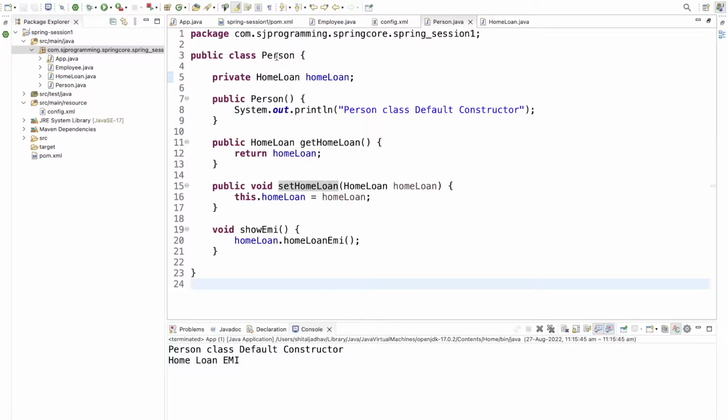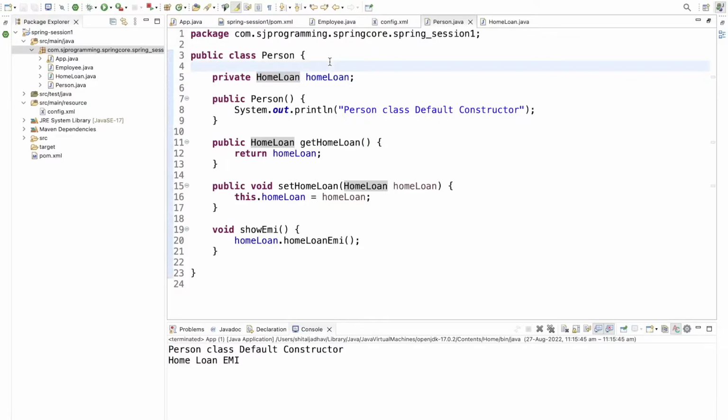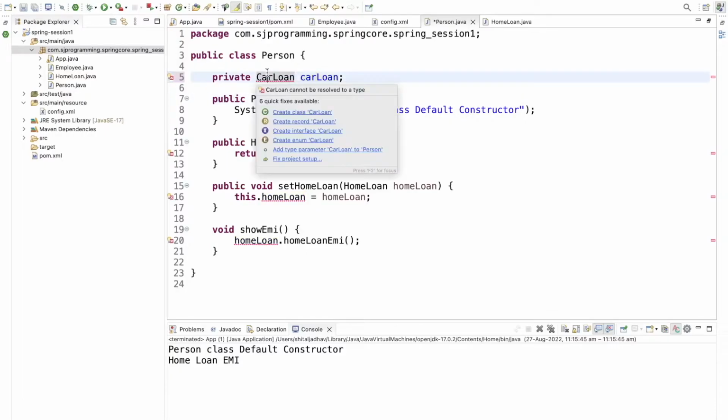Why? Because inside this person class, as this person was about to buy a home, he took this home loan from a bank, right? So now this home loan is tightly coupled with this person class. Let's suppose he now has another requirement, a car loan. In that case we have to change this home loan to the car loan class, and here also we have to write car loan. We don't have this car loan class, so let's create one.